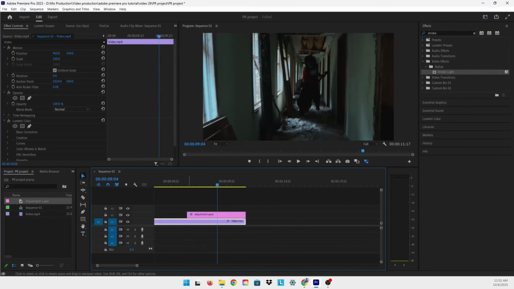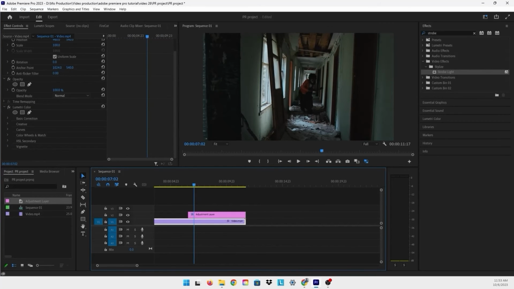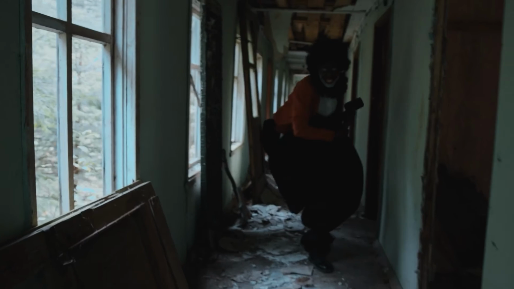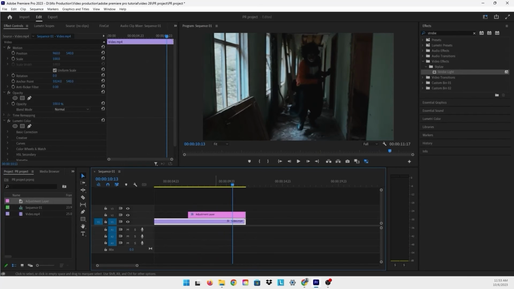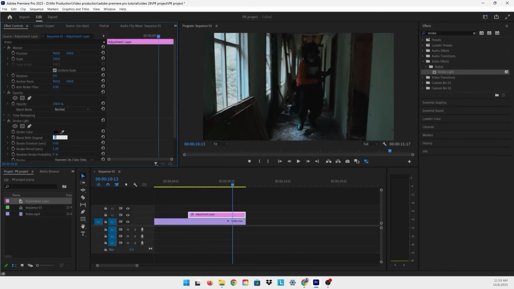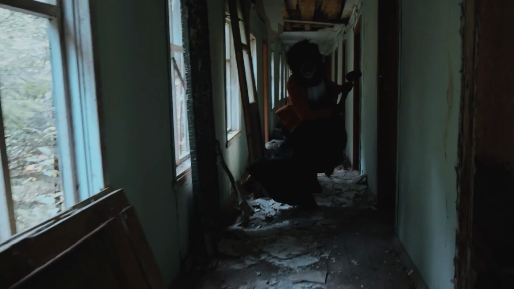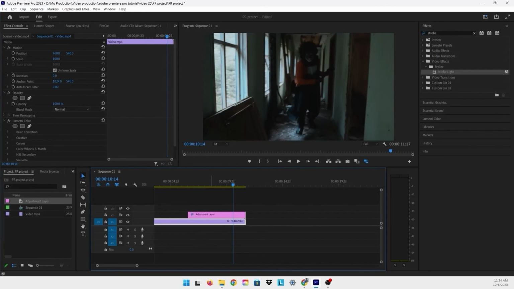Now let's see how the effect looks. So it looks nice, but it would be better if we can make it blend a little bit. So we press our adjustment layer again and go to the Blend with Original adjustment and set maybe 5. Let's see how it looks now. I think 5 is too much, so we can go with 2. Let's try it. I think it looks better this way.